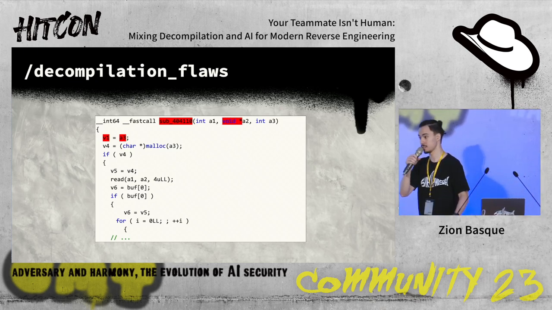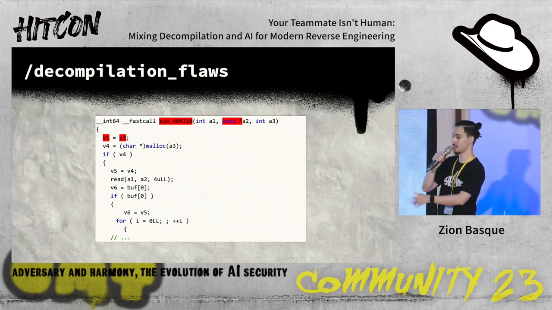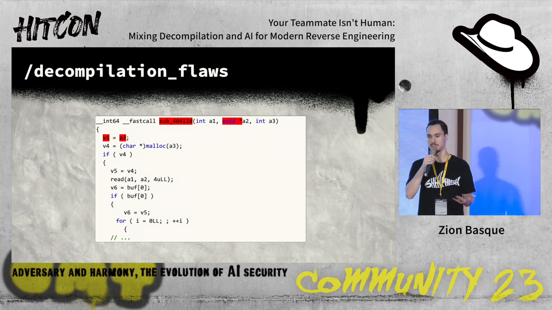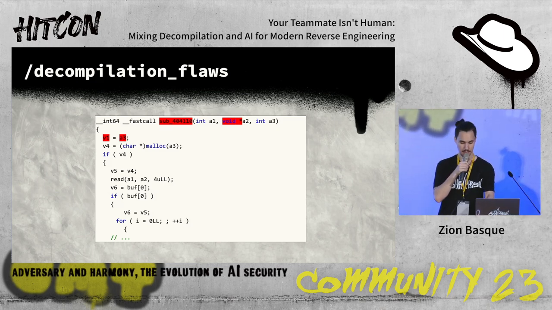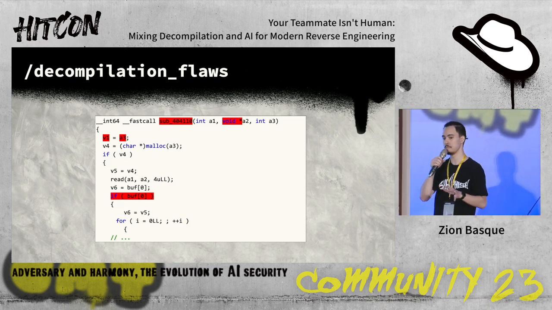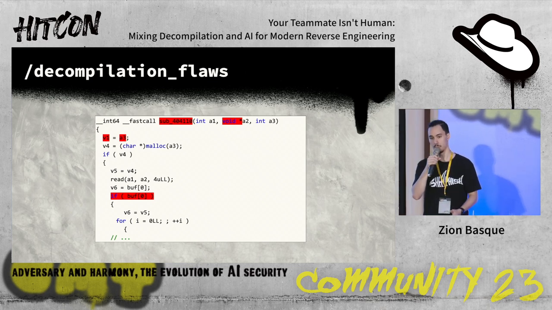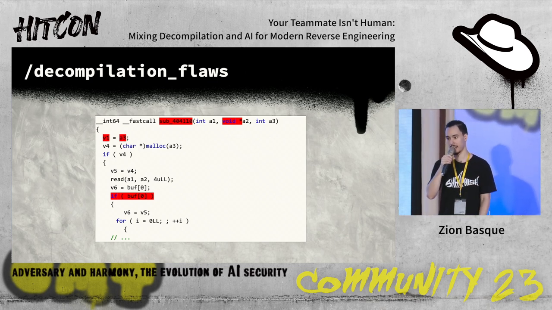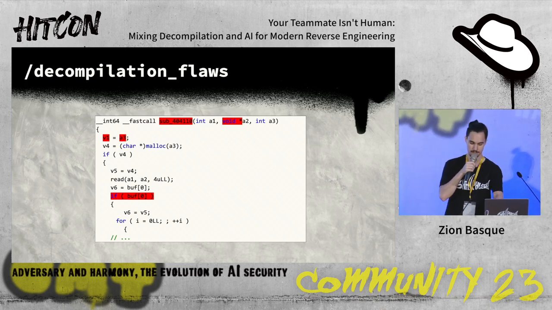Next, types are also lost. If you are familiar with C, if you have void star, it's usually something that doesn't mean anything. It means it could be any type. So types also get lost in decompilation. And lastly, you have control flow structures that may not match up with what the source did. Right here, there is an if buffer zero, but that's not actually what the source code had for this challenge. The source had it if not buffer zero.